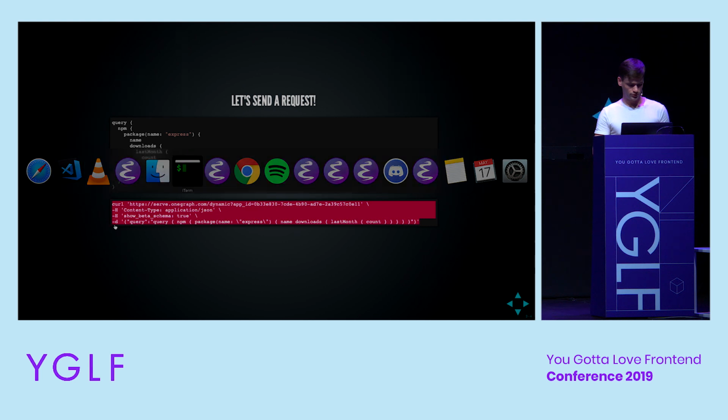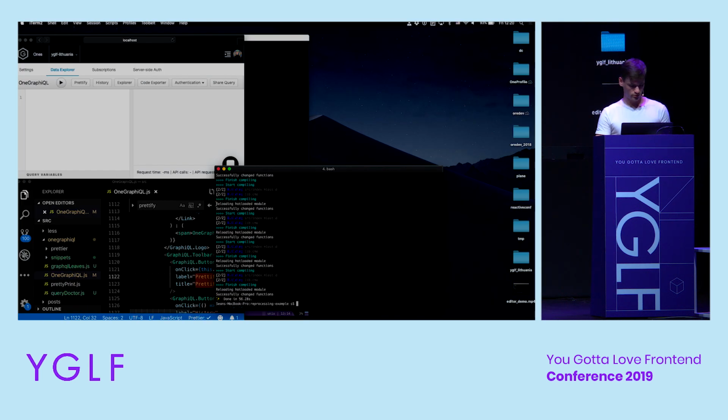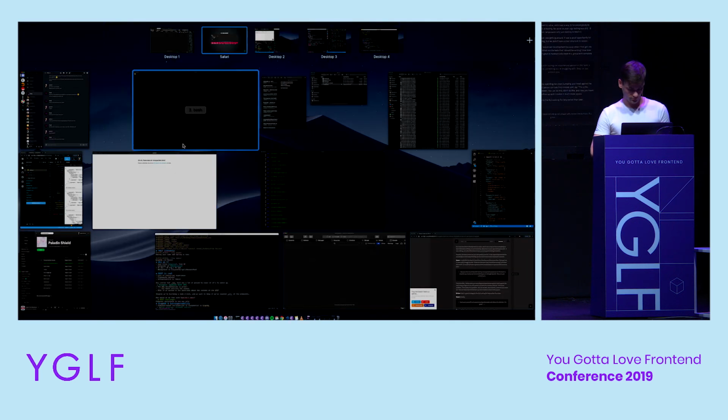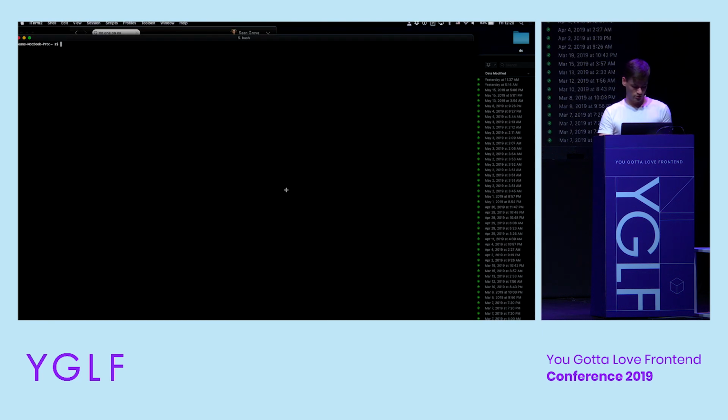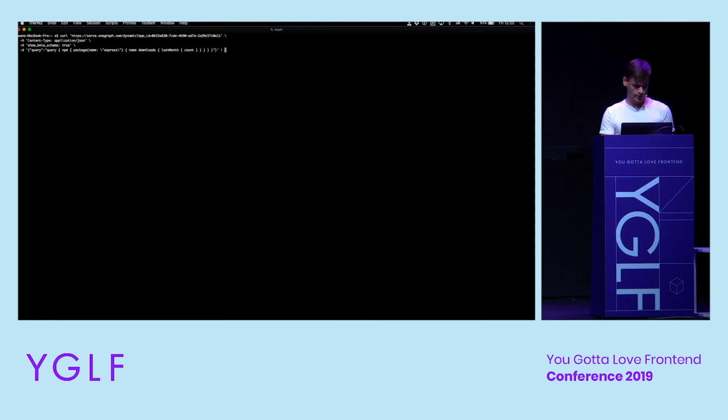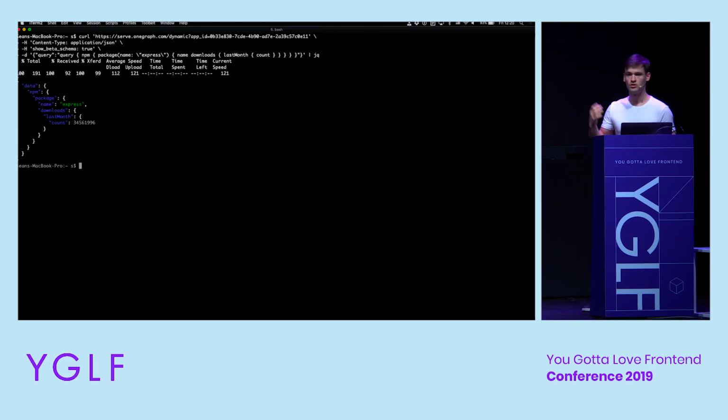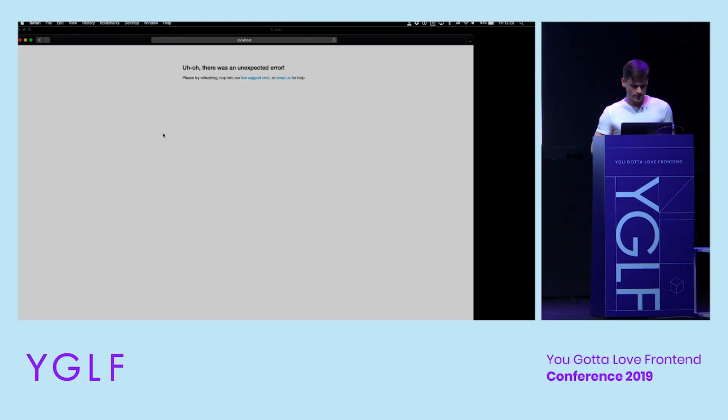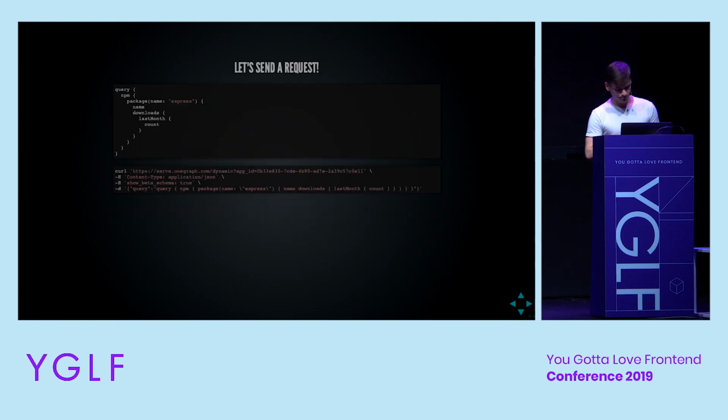And I'm going to jump into here. And I'll throw that into jq. You can see that I was able to query into NPM with that simple curl. And it looks like Express has something like, I don't know, 2 or 3 downloads per month, looks like. So you can see it's pretty powerful what we're able to do here.